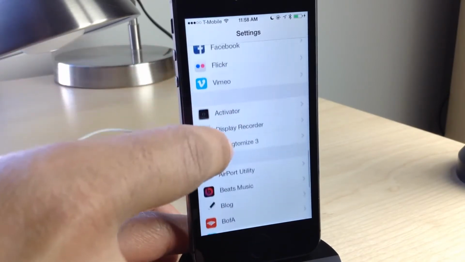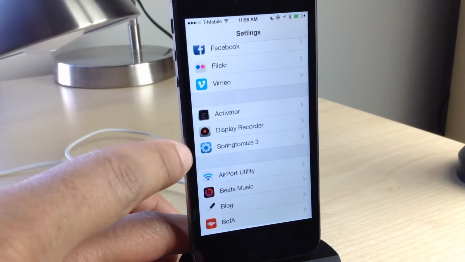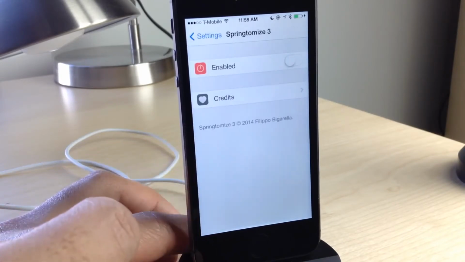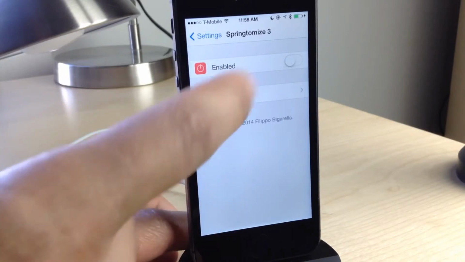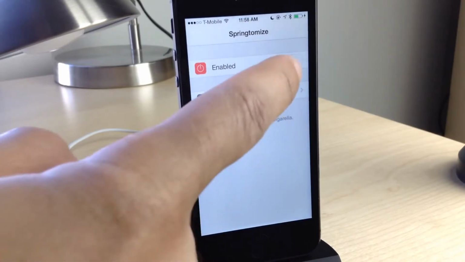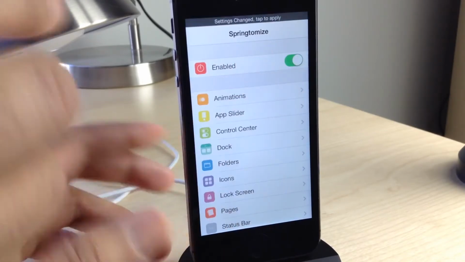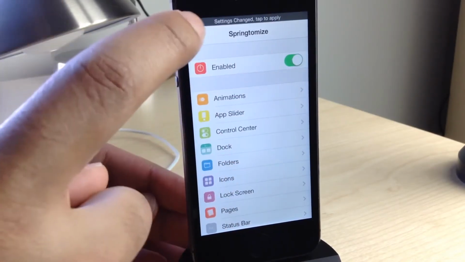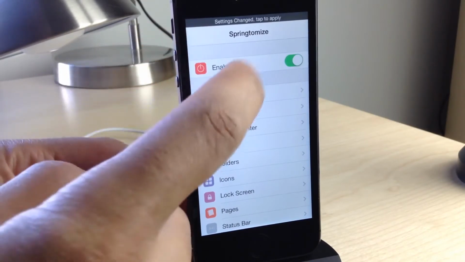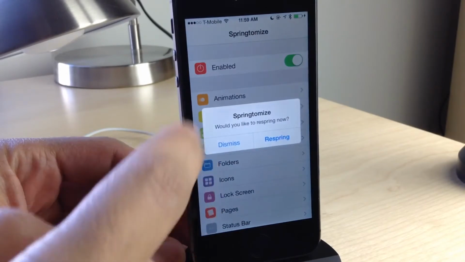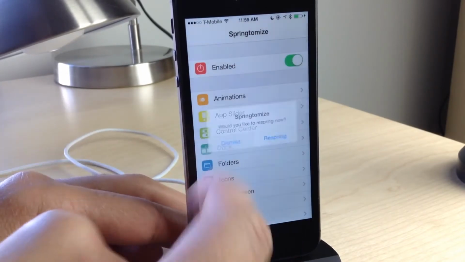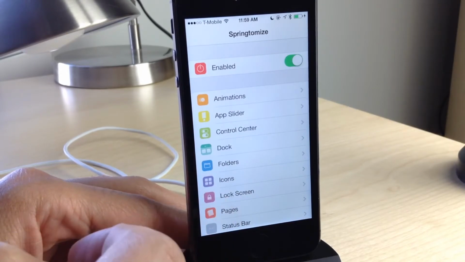Now, you can also find the settings for Springtomize within the stock settings app, so if you prefer to access it that way, if you hide the Springtomize icon on your Springboard, you can access it via here, all the settings. But as you see, there's also a Springtomize app icon placed on your Springboard upon installation. When you enable the tweak, you'll get this little button up here in your status bar for respringing. You can tap that to apply, and then you'll see this little respring pop up, and you can respring directly from Springtomize or dismiss the respring message like that.